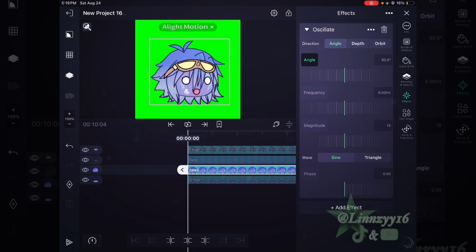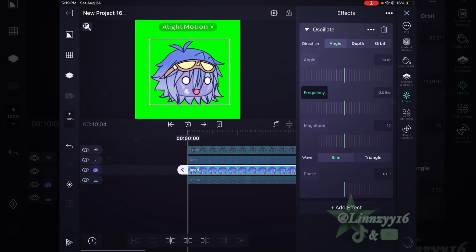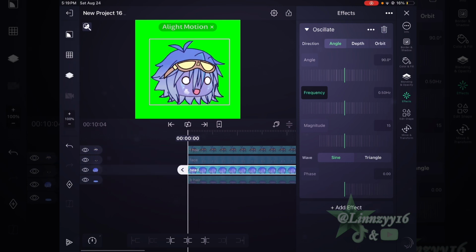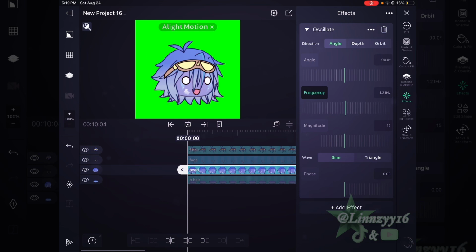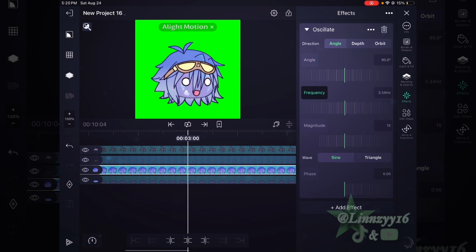Well, frequency is how much it goes. So if I put the frequency all the way up here, it's going to vibrate really fast. But if I put it all the way down here, it's going to vibrate really slowly, like this. Depending on how fast you want your animation to be, the frequency can be upped and down. I'm just going to put it here for this animation. Maybe a little bit more than that.